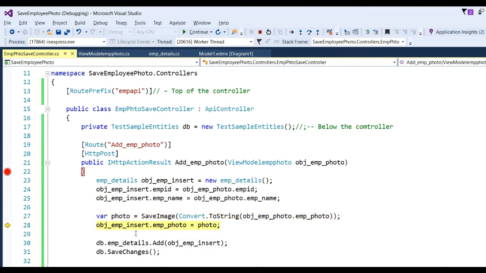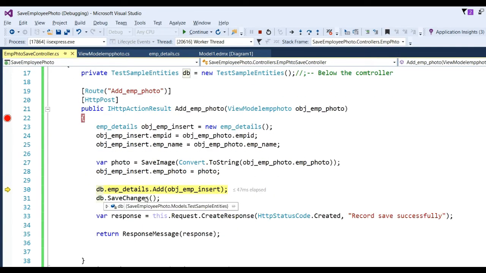After that, here I wrote code to save the image, and in photo we get the name of the image, and after the name of the image, in this view we initialize the value of employee photo to this value. Then you can see db employee details add object employee dot insert and db save changes. This way data will be saved in the database.